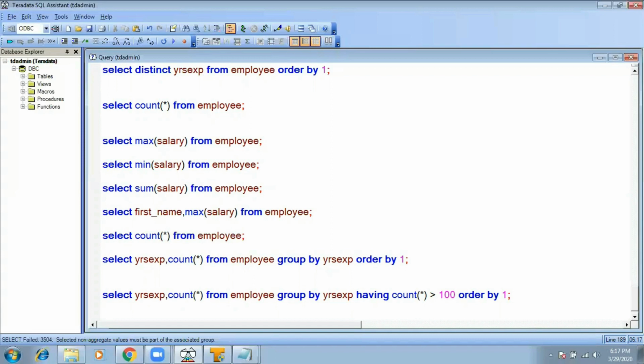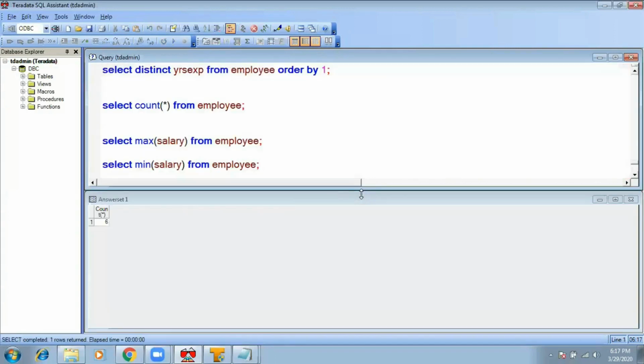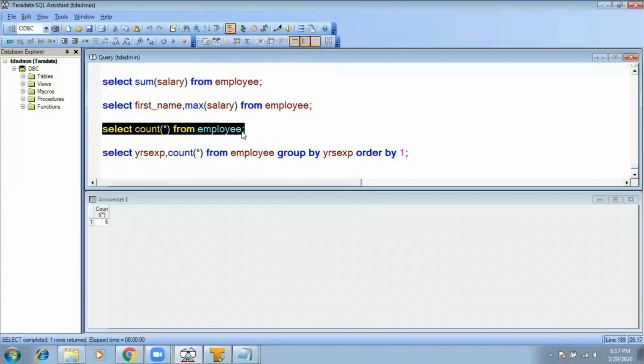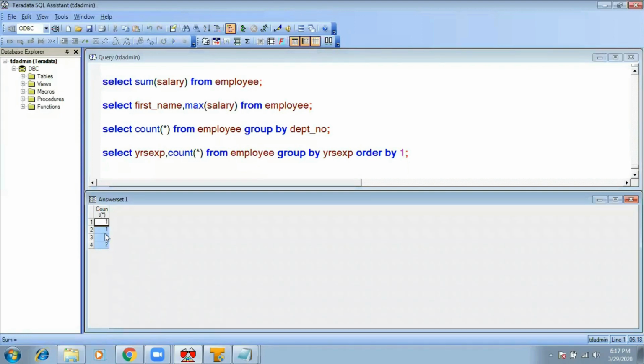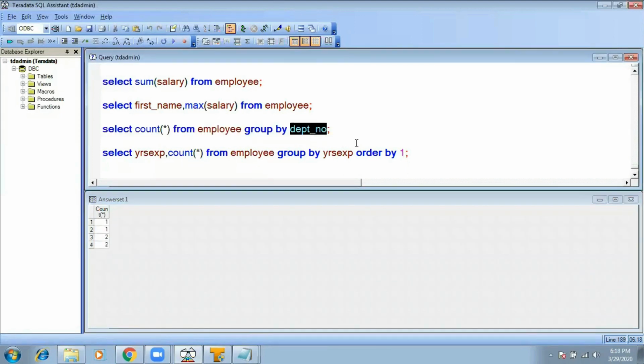So if you are making count of star employee, it will give you total number. 6 employees are there totally, out of which each and every department how many employees are there. Then group by department number it will give you. But I may not know what this department is, right? So for that I can select here department number. So this is a non-aggregate column.